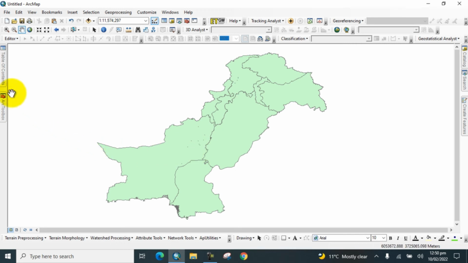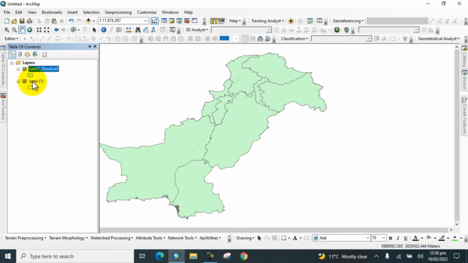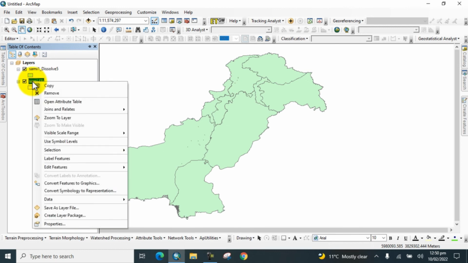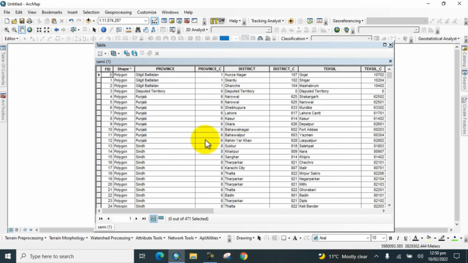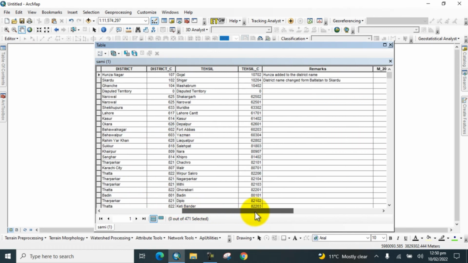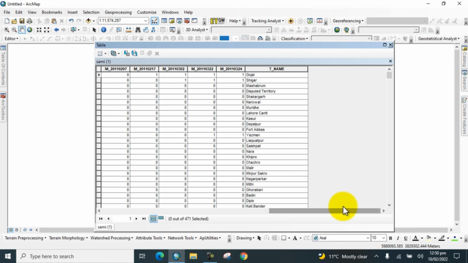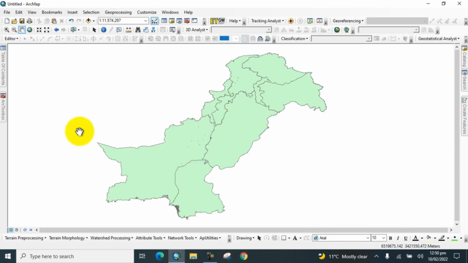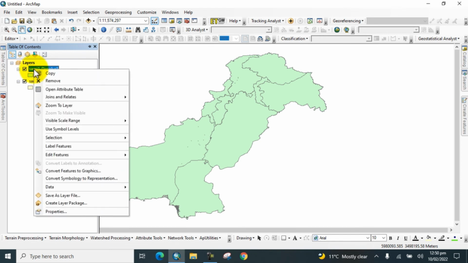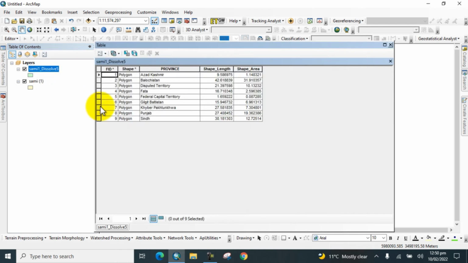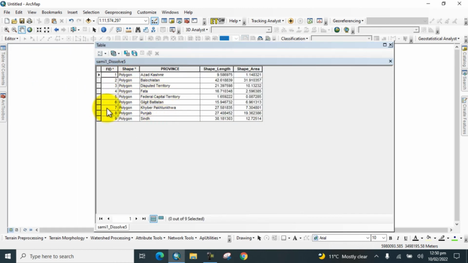Now here you can see that the provincial map is extracted from the district shapefile. If I show you once again the attribute table of the original data, here you can see multiple types of data in this attribute table. And now I will show you the new shapefile which only contains province data. Now open the attribute table of the new shapefile. Here you can see that it contains only the province data of the country.